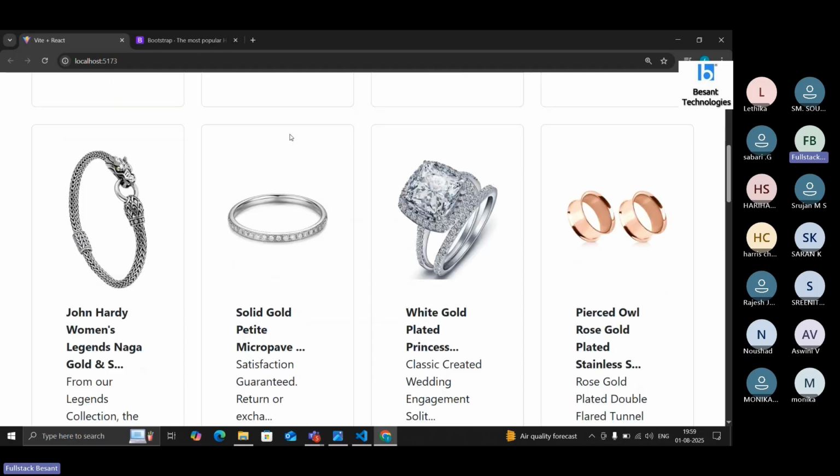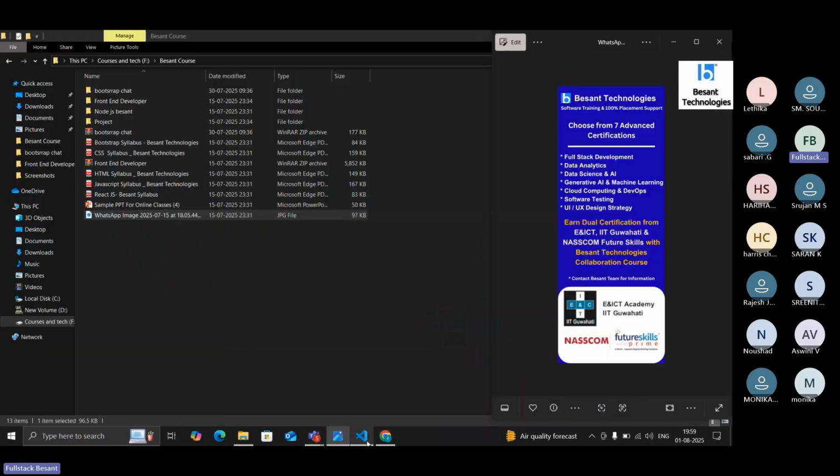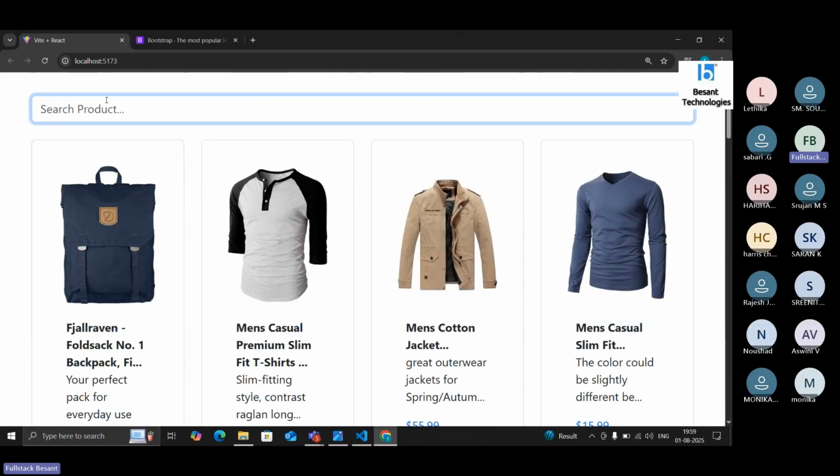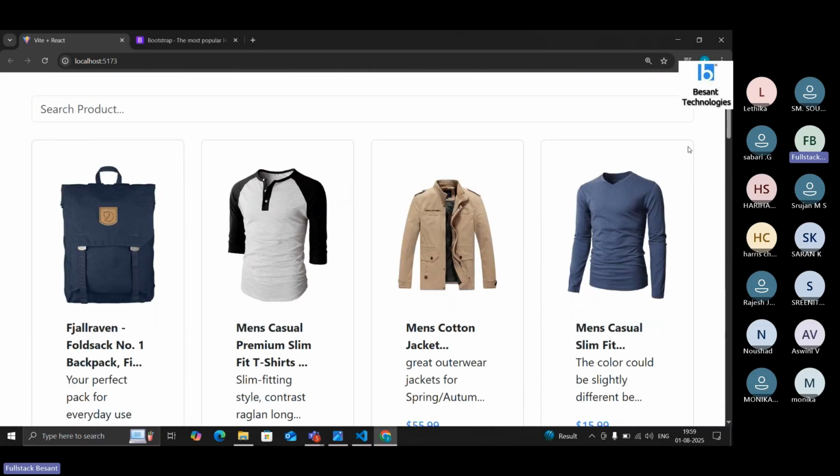So now let me move to useContext. How am I going to use it? Right now, I'm going to use context because I want to change this color. So how am I going to change it? Just give me a second.